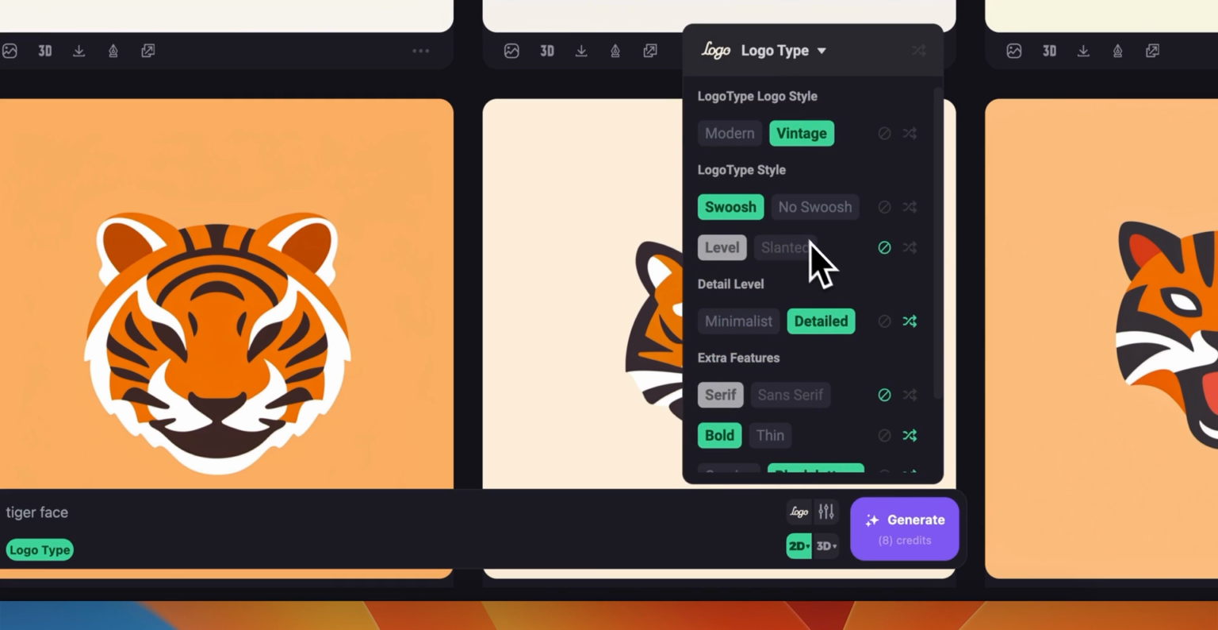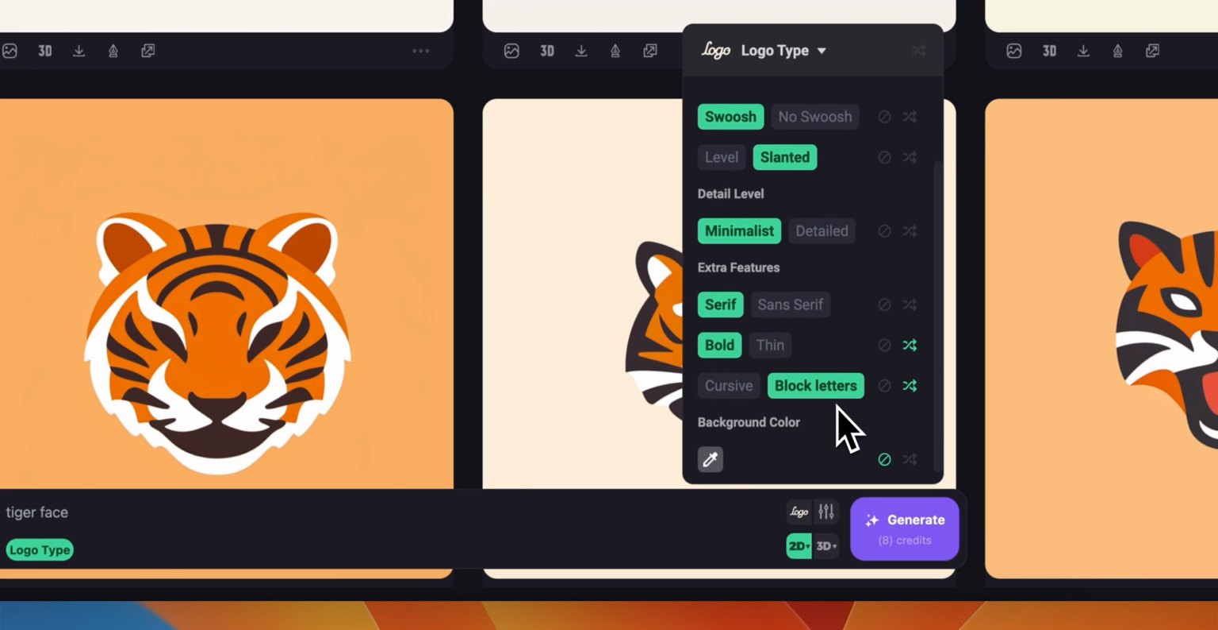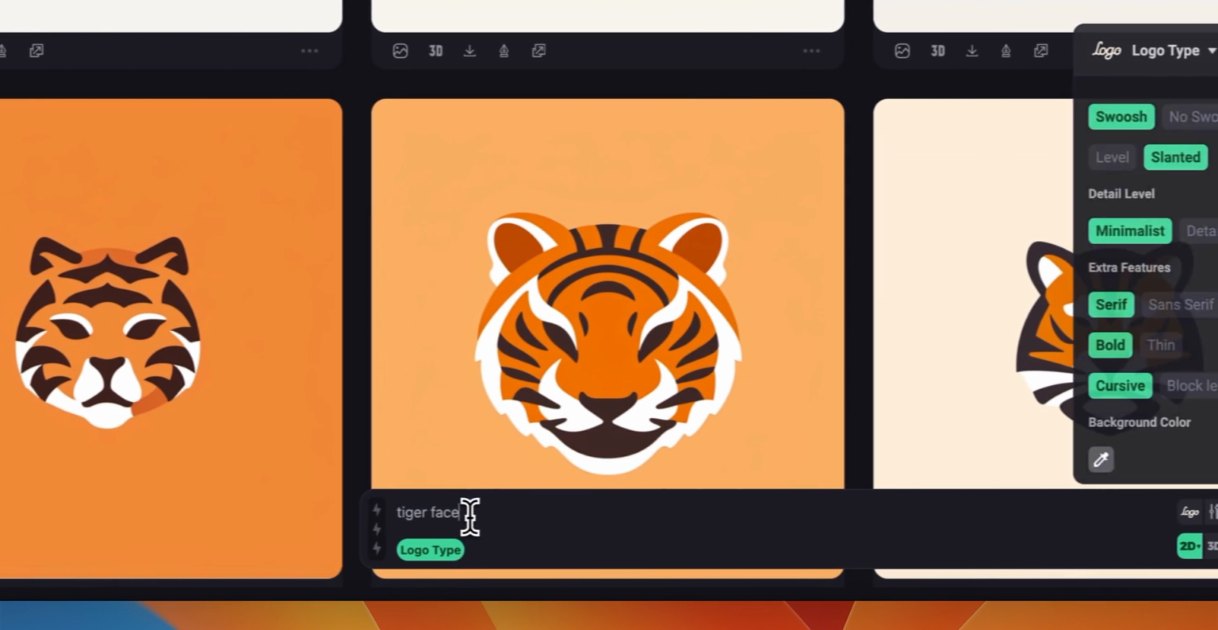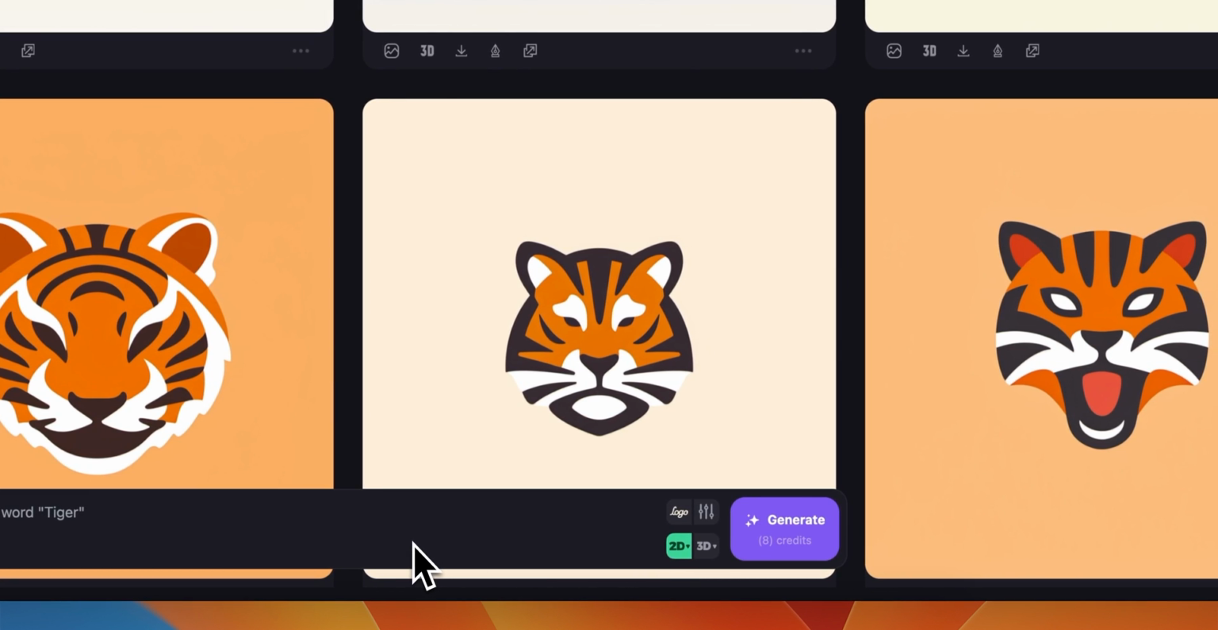So going back here, let's pick a swoosh. And here, if you want it level or slanted, let's try slanted. And let's do minimalist. And then for the font, let's do serif, bold, cursive. And then the way you write a prompt for the logotype is you need to do a logotype of the word, and then you put it in between quotes, so tiger. And as you can see here, the word tiger is now in quotes, which would help the AI understand that we're targeting this one word.